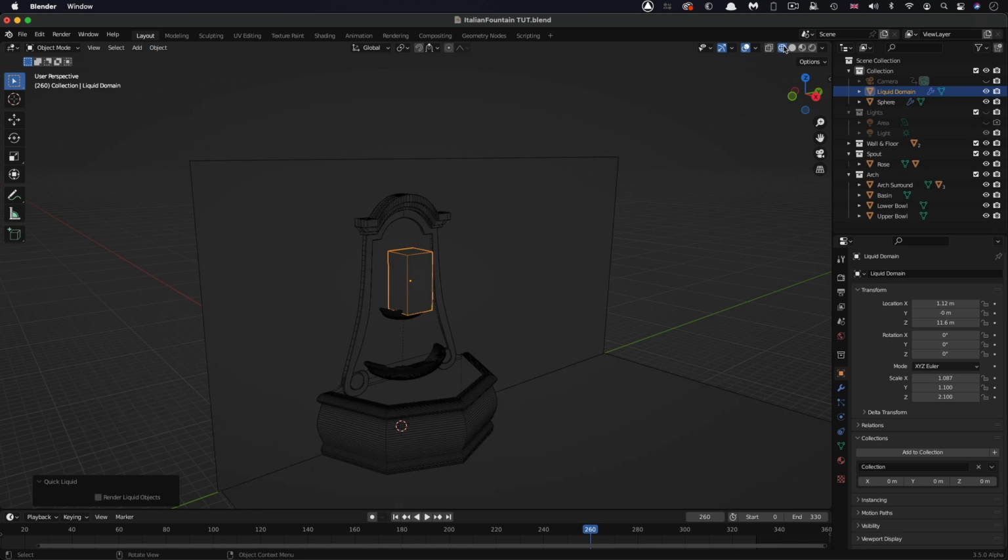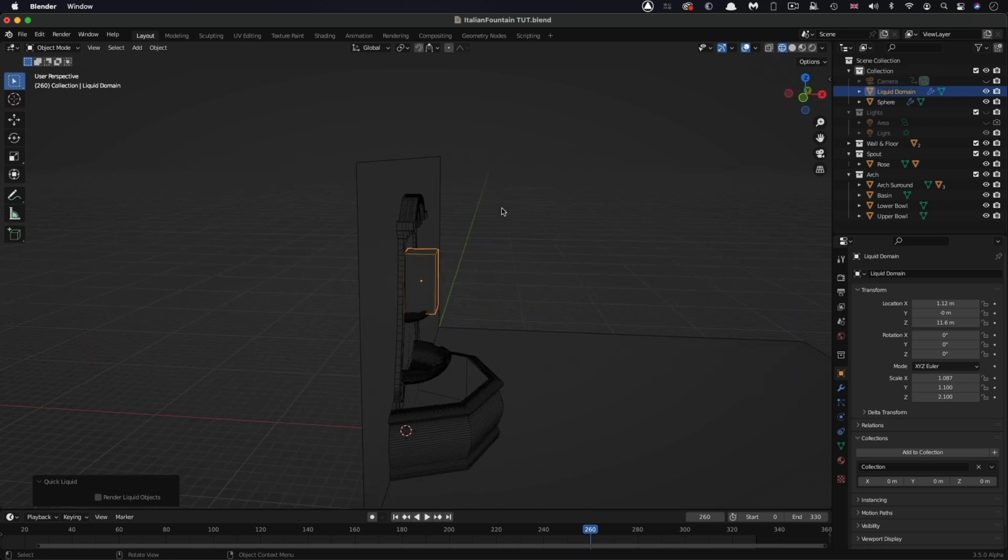You'll notice that it switched us into wireframe mode. And it's given this box here, which is the liquid domain. You see it's created that up here. And it's automatically changed the sphere. You see that's now got a modifier on it.